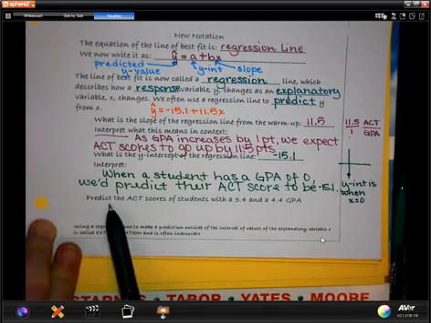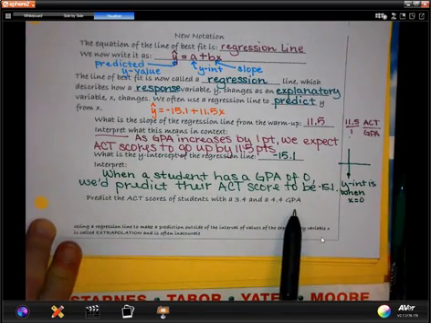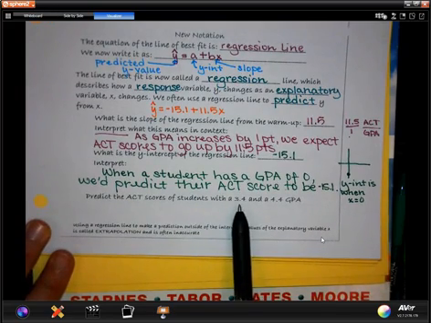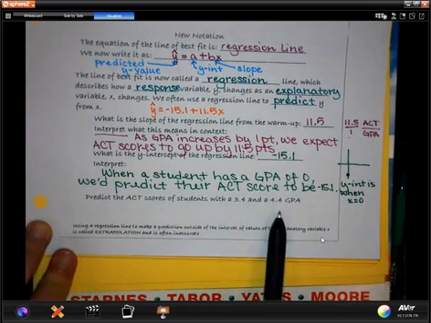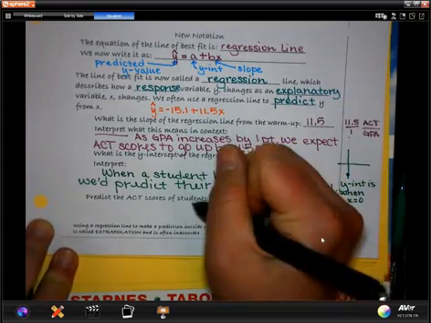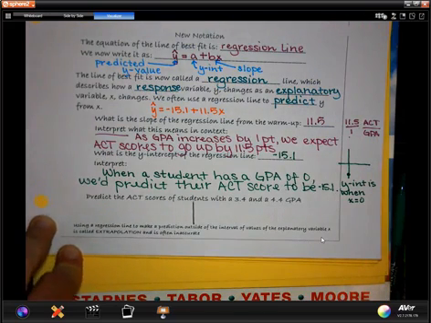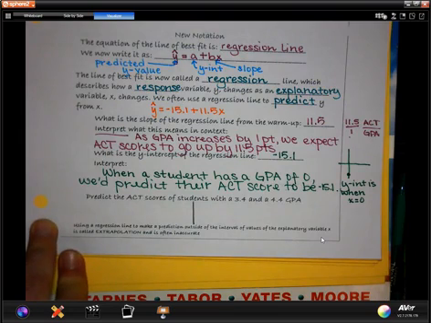All right, so now we're going to use our equation to predict ACT scores from a student with a GPA of 3.4 and a student with a GPA of 4.4. And yes, GPAs of 4.4 happen at schools where they weight GPA. We don't weight them here at North.